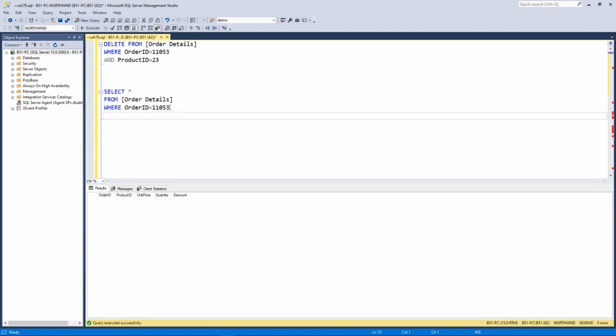Let's erase the product ID and run only the order ID. So we have 3 rows instead of 4. We don't have the row of product ID 23 because we deleted it.